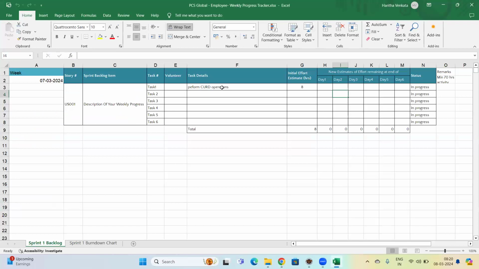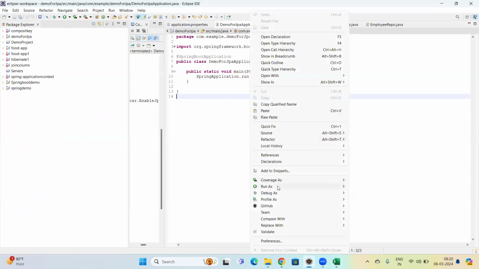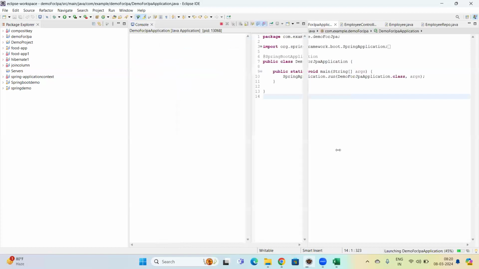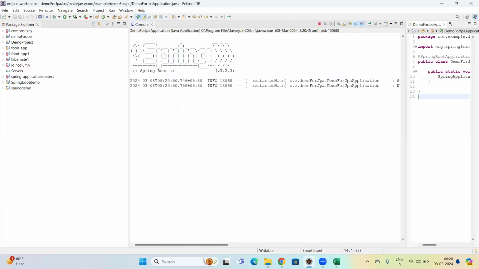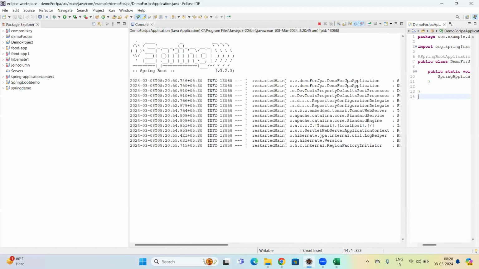Sir, CRUD operations. Okay, go ahead. In progress only, right? Not completed yet. Sir, I created one CRUD operation. In which technology? Spring, sir. Okay, go ahead. While I'm executing, I'm getting errors, sir. Okay, that's Spring Boot, right? Yes, sir, Spring Boot.